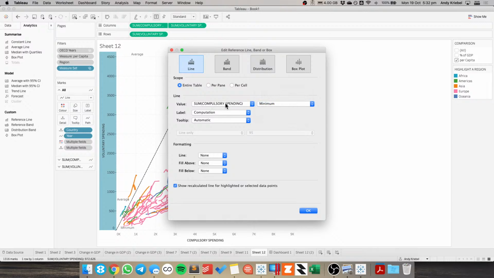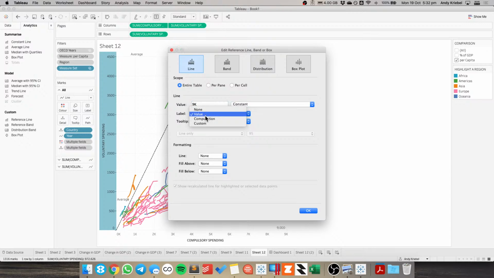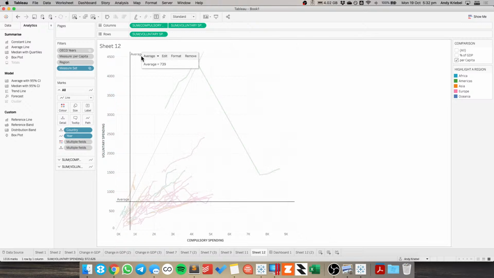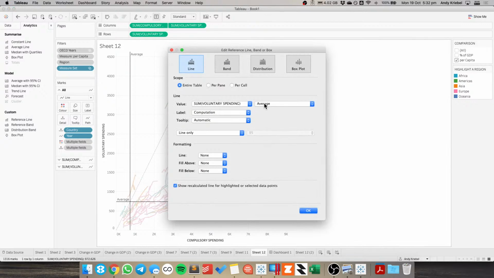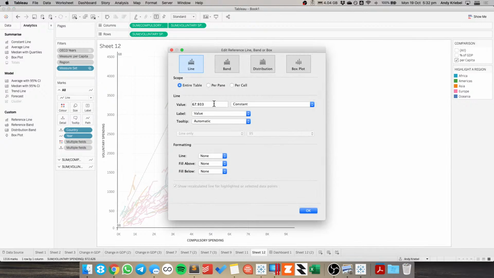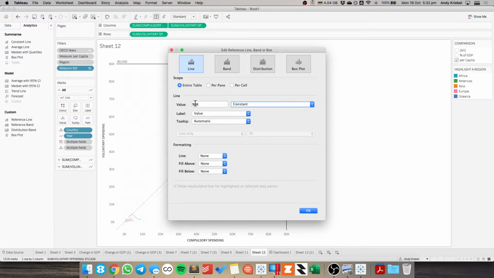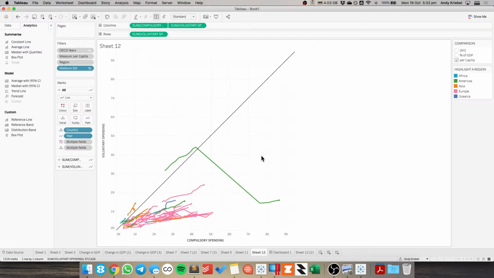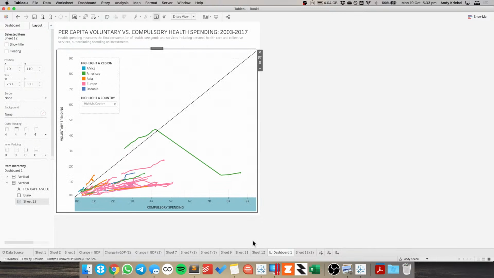Okay, so I want this to be a constant. And then I'm going to get rid of the value, get rid of the tooltip. Okay, and then here, I want to make that a constant. Or not 9K, not 90K, 9K. And then label none, tooltip none. I think that will get me back. Yeah, there we go. Okay, so now we're back to that.